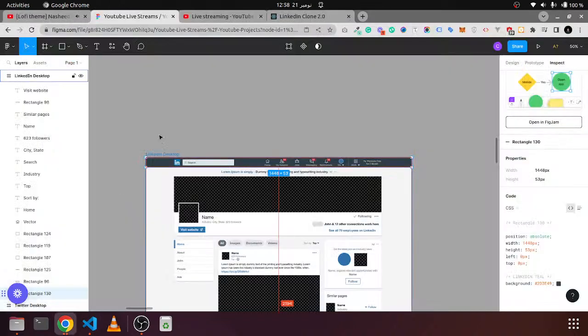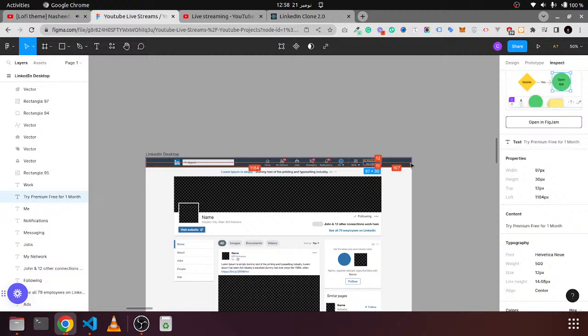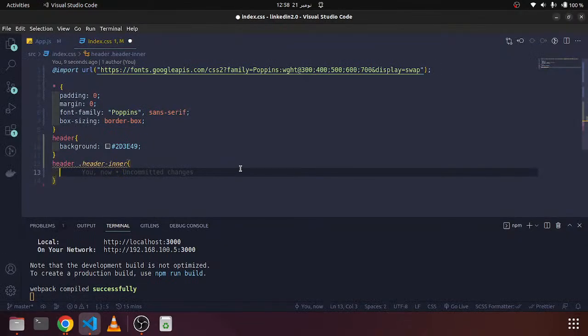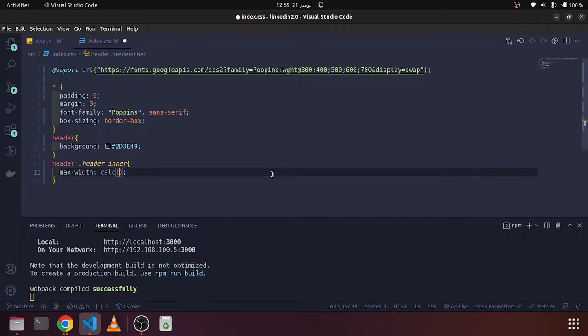So if I see the left distance, it's 154 pixel. From here, if I see 167 pixel, but the left and right distance should be the same, so we can assume that it's 150 pixel and 150 pixel. So header inner maximum width should be calculated: 1440 pixel. This is the total width of the design. So minus, we are saying minus 340 pixel.